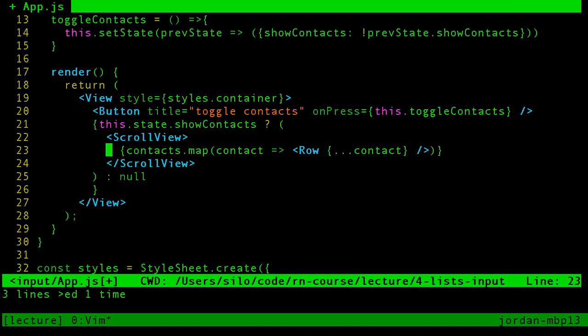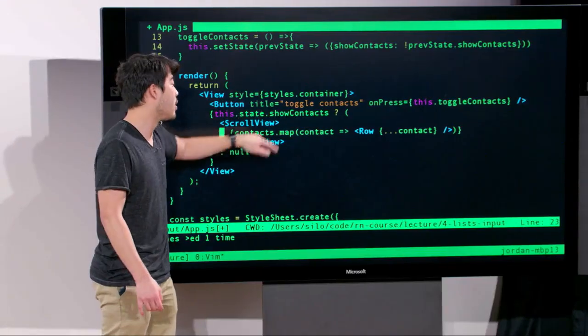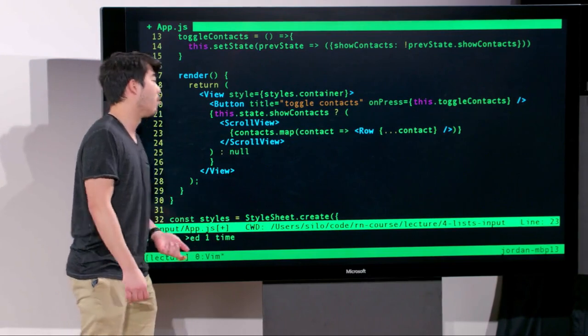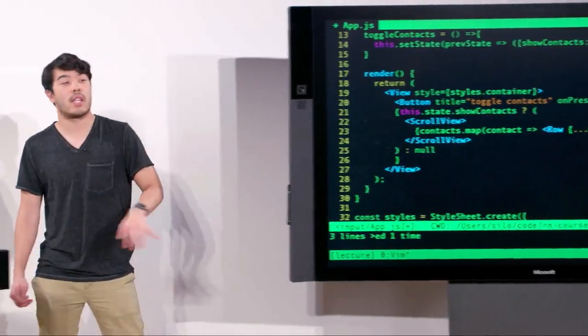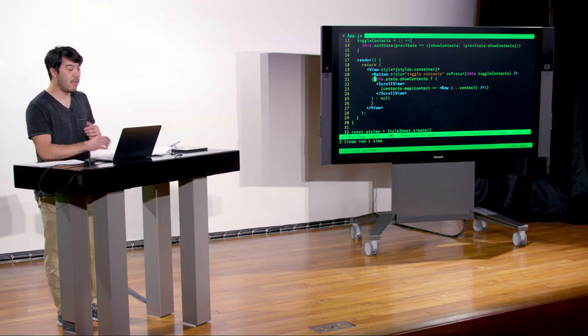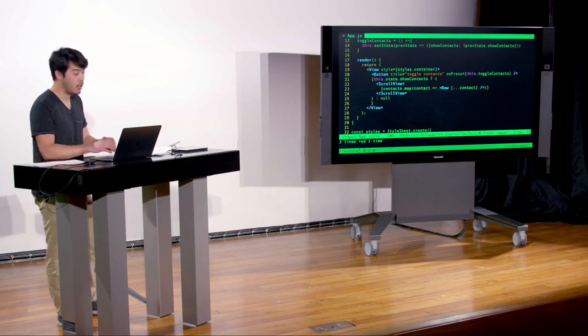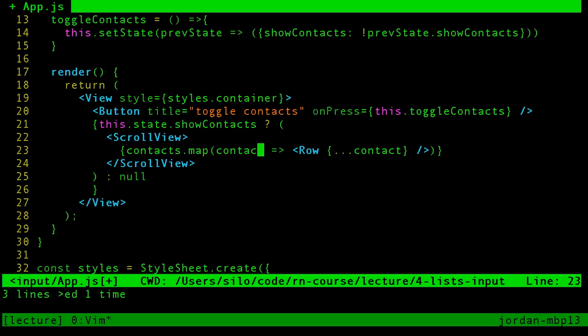You may or might not have seen it before, but it's basically saying, given some expression, if that evaluates to true, return what's after the question mark. Otherwise, if it returns a falsy value, return whatever is second here. And so this would be a slightly more legible way of doing exactly what we did before. So in other words, take the value of this.state.showContacts. If it's a truthy value, then return whatever is after the question mark, so the first thing, which is the scroll view. Otherwise, return null.